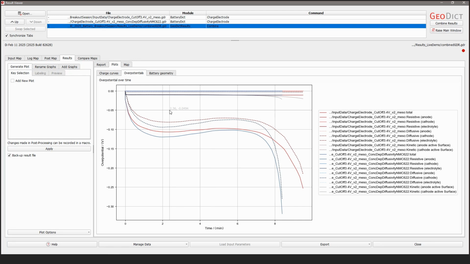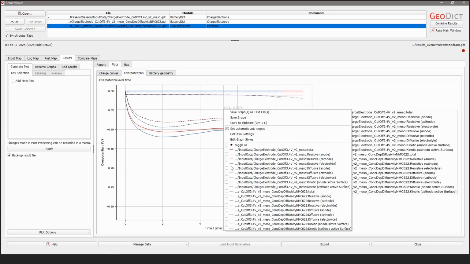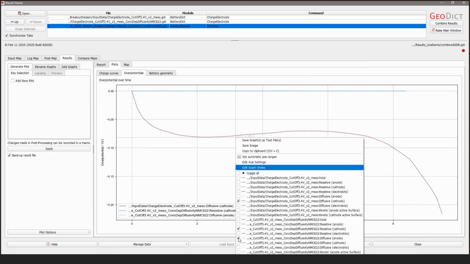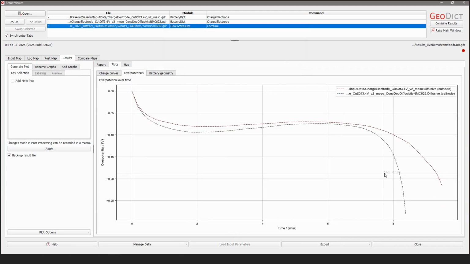When you look in the Overpotentials tab, you can see that the difference is mainly due to the diffusive overpotentials. So I can only show this. It was the resistance here, diffusive. So yeah, here you see the difference. Towards the end of the simulation, with the concentration dependence, that is this curve in dark blue, the overpotential is much more prominent than when you use the constant diffusivity.